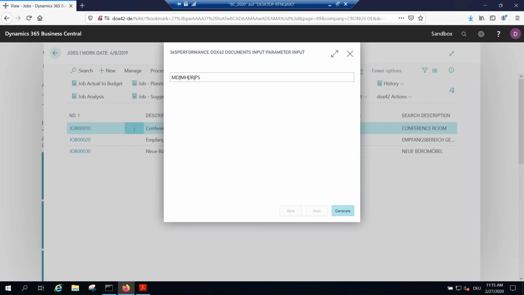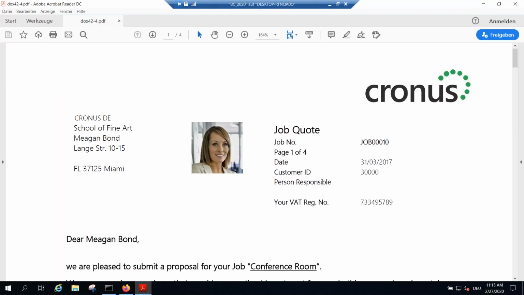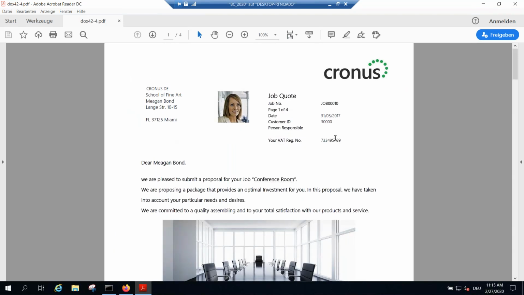So I click here on the button, and the Docs42 service is now called and will generate my document, and will just give me a PDF as a return action. Good, here it is. I zoom a little bit out here, and we will see this information here. This is, of course, everything coming from Business Central here.